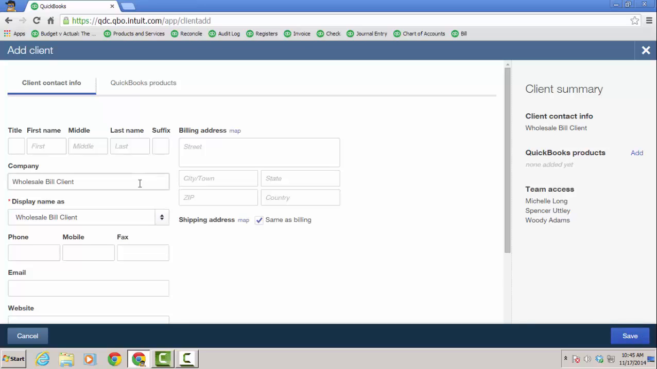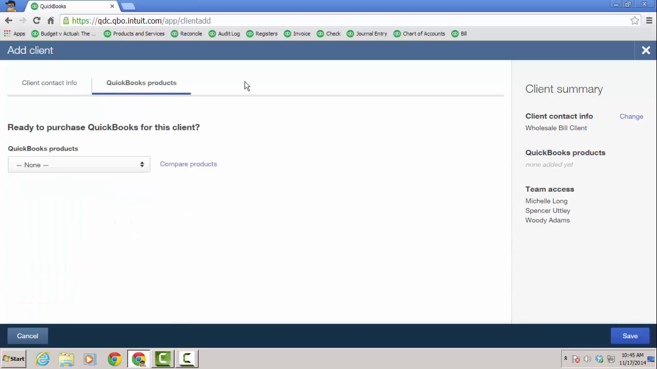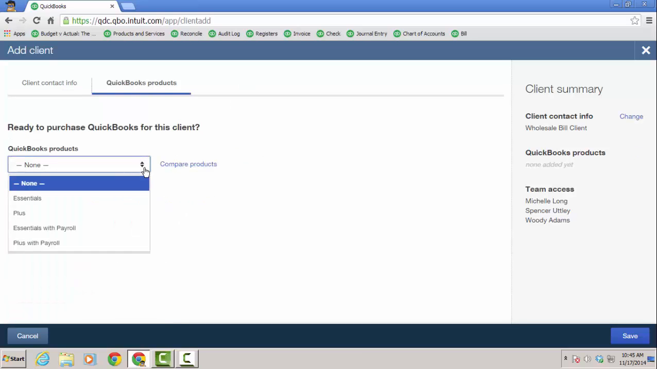But after filling out the appropriate info, the only thing you really need is the display name. Click on QuickBooks Products, and you're going to choose the product. And yes, payroll is supported now on the wholesale billing. So when you add a client to your consolidated bill, you can include Essentials with Payroll or Plus with Payroll. Simple Start's not on the list.